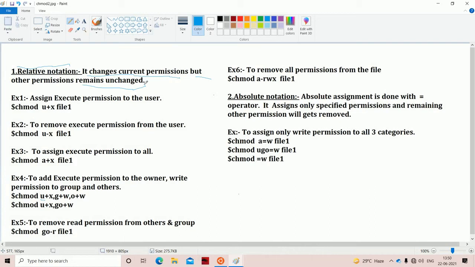So let us see the theory so that you will get perfect clarity. Totally here we have 6 examples. Let us see the first example here. If we want to assign execute permission to the user, what is the syntax of the chmod command? chmod space, we want to provide execute permission to the user, so for user it is u. Here we want to add the permission, so plus stands for assignment, adding. x means we are adding execute permission. The name of the file is file1.